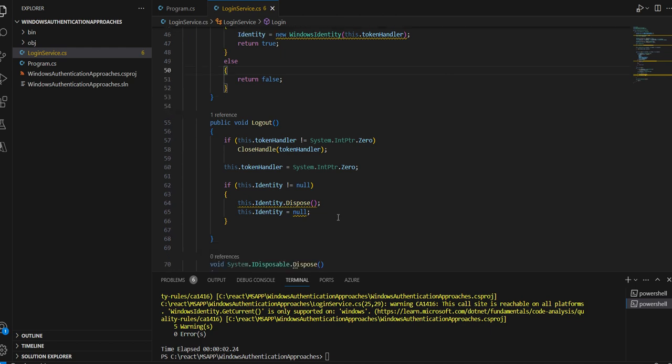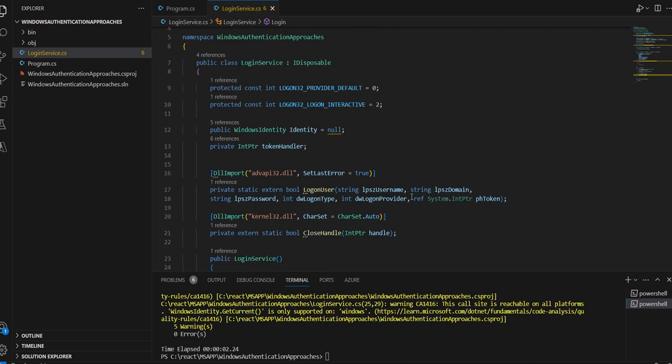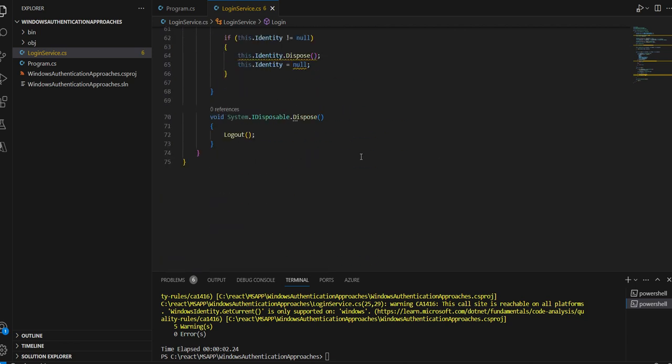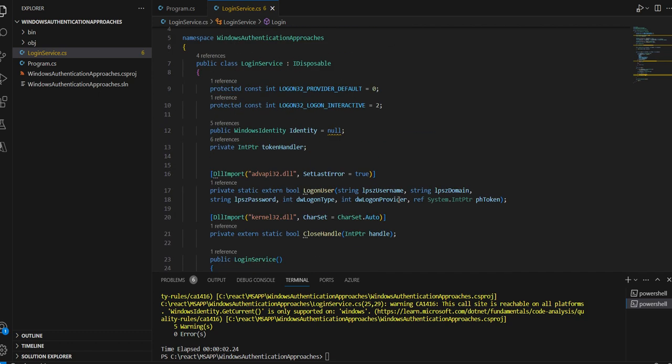And during logout, I'm taking some extra caution: I'm again setting a zero value to my token handler. And if my identity is not equal to null, I'm calling the Dispose method on my identity and setting it to null. I have also implemented the IDisposable interface on my logon service. So when this object is ready to be disposed, I will call the logout method so that I don't have any reference to my user account once this service comes out of its scope. So that's all about it.